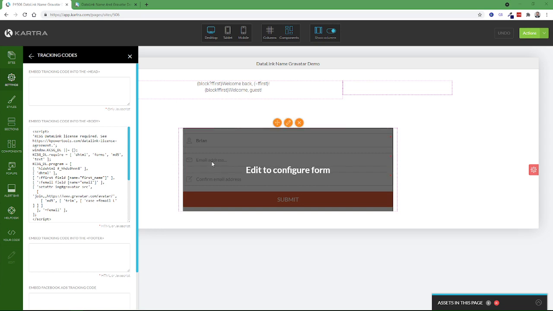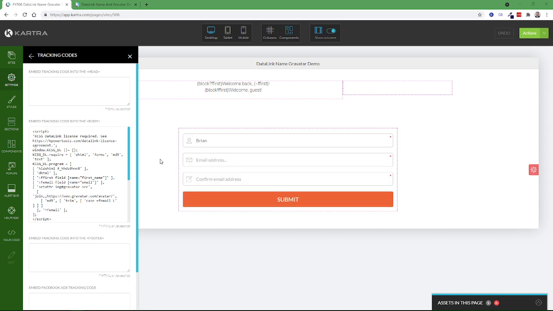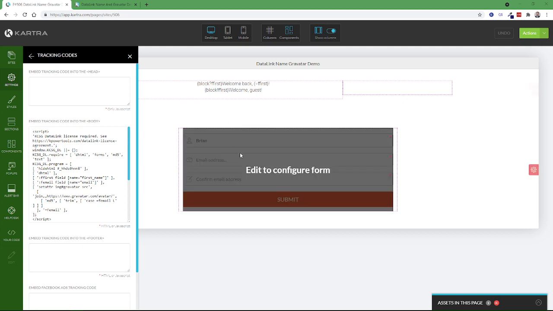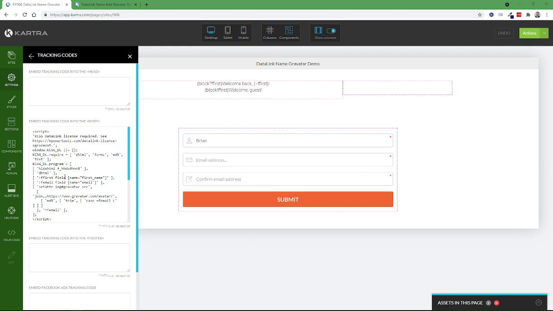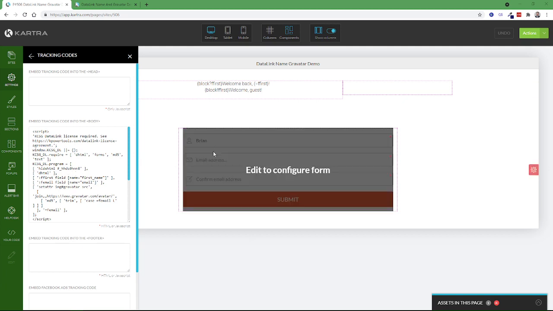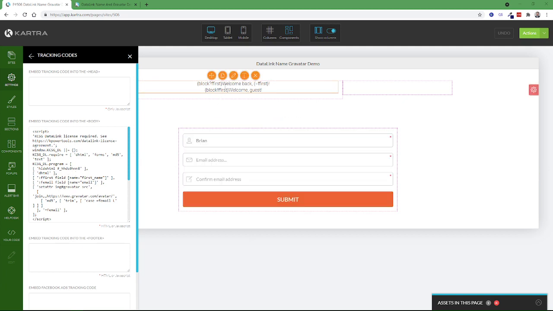Normally Kartra would be pre-filling my email address here, but I've removed it for the purposes of this video, so I'm not broadcasting my email address to the world. So if you embed this form, Kartra will pre-fill it, and it is possible for my DataLink script to access fields in the form and then embed that information into a page.